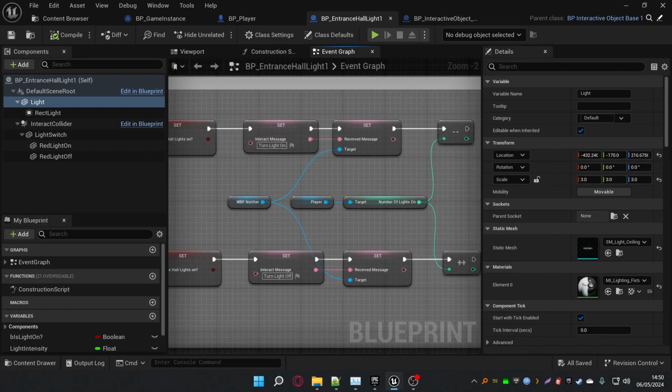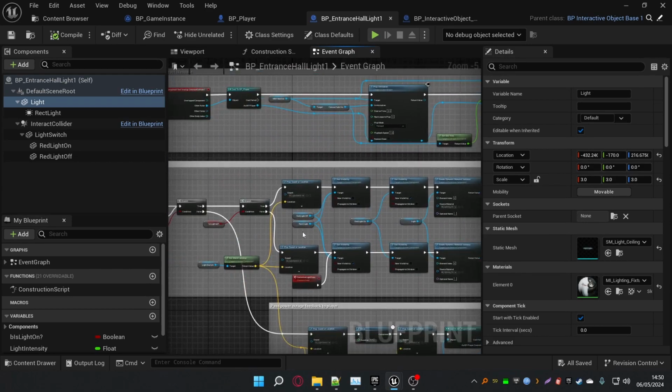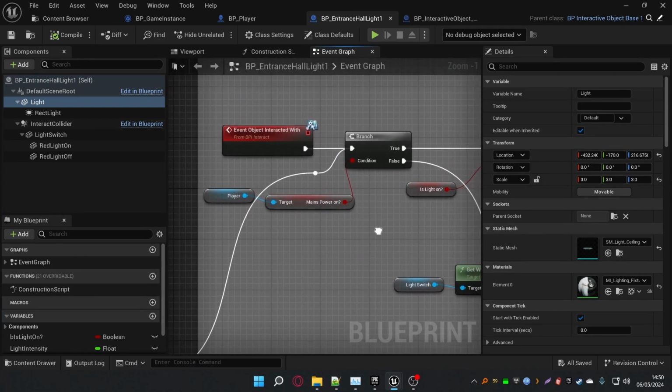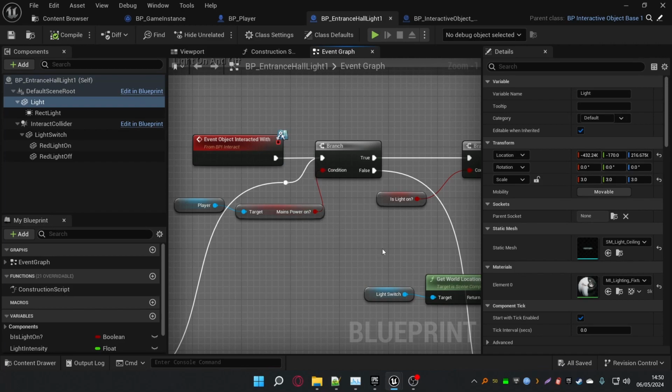Here it sets the interact message, and then this bit of code here does exactly the same as all that complicated flickering stuff. But we check firstly to see if the mains power is on. This event, object interacted with, is from the Blueprint Interact interface, which I think I've spoken about in a previous video, but as part of the series of me deep diving into the code, I want to re-look at that just to make sure I understand exactly what's going on.